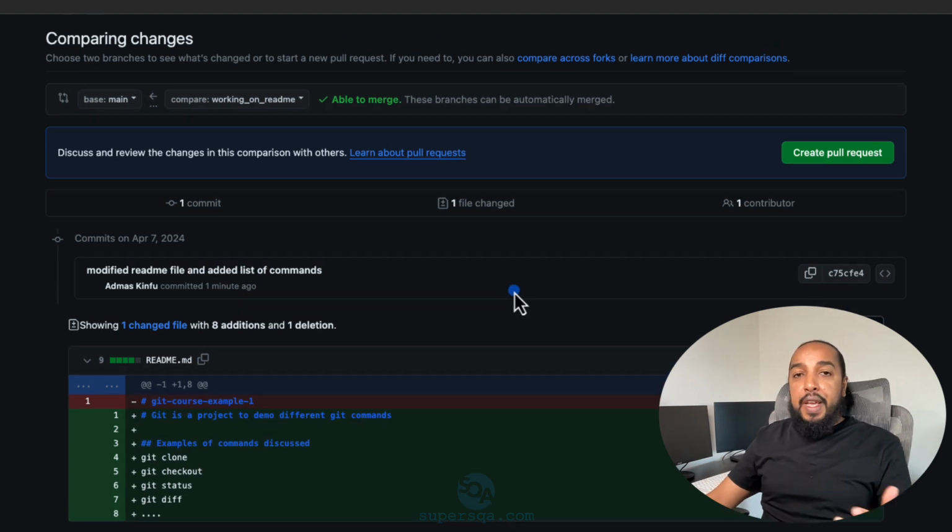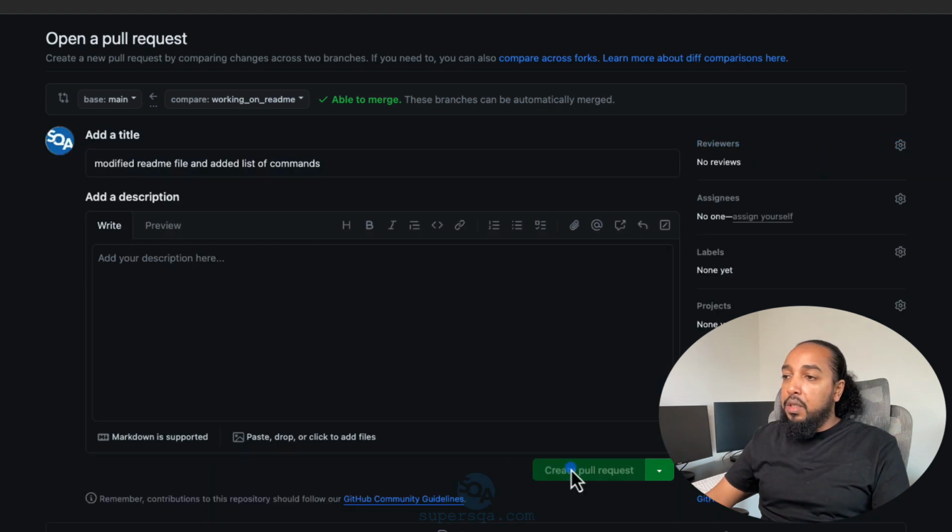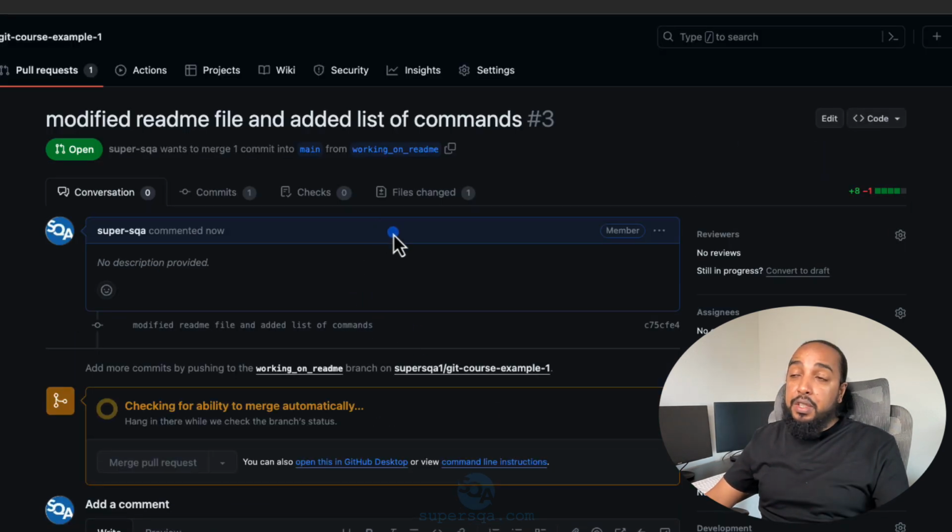The thing is, if you create it, some people in your team might get emails saying, hey, there is a PR created. It depends on the setup and the culture. But in my case, nobody's going to review my code until I ask them to. So I just created it anyways. So I'm just going to say, create pull request. Now the pull request is created.